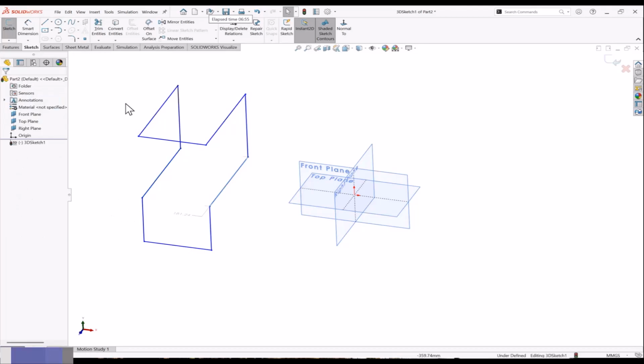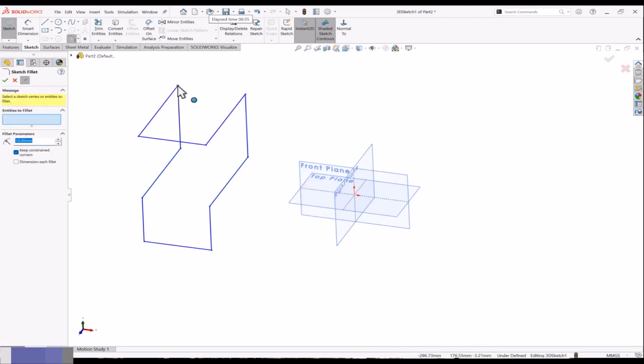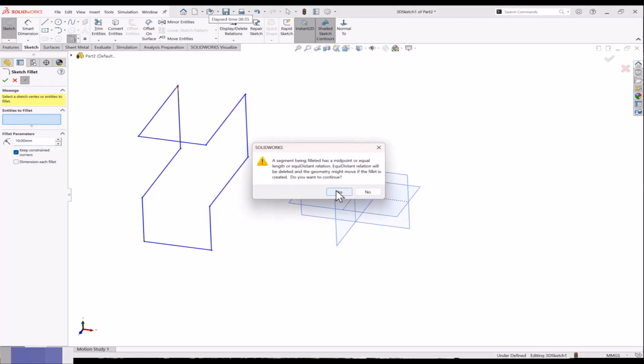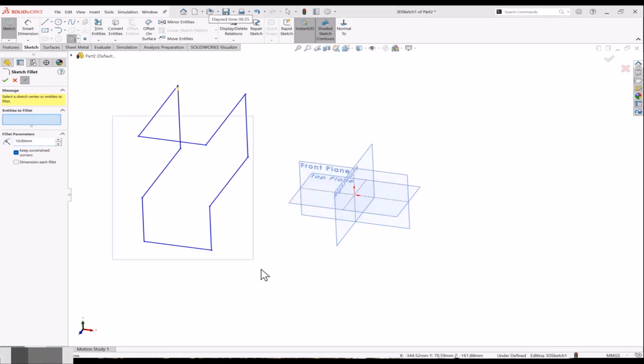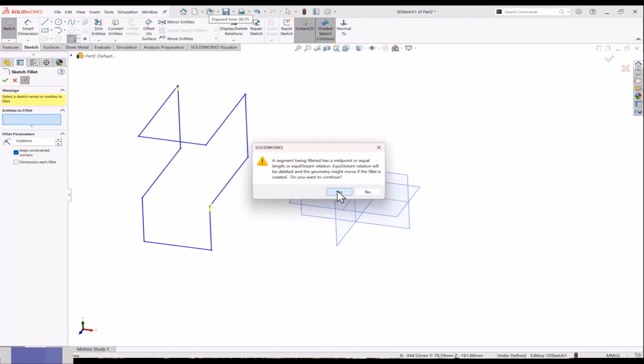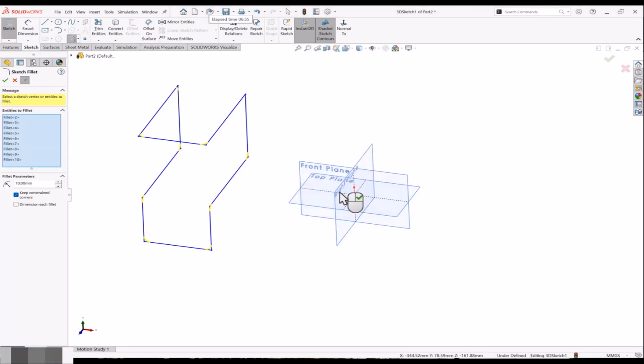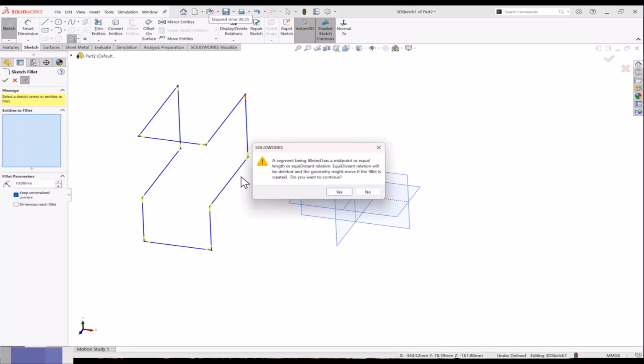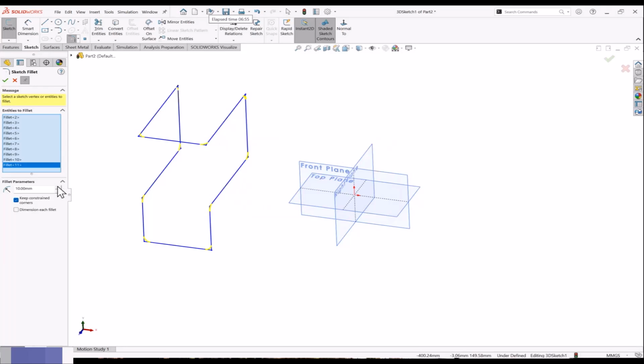So let's add some fillets over that part. I'll select all the corners, and we have to say yes, according to how many fillets there are. One corner remains, so I'll select that manually. You can set a radius value over that part. Maybe we can take 20.